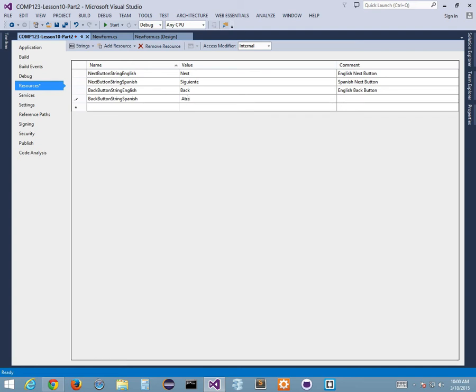Atrás. Thank you. So, of course, this is the Spanish back button. Okay, Spanish back button. Got my forward, next, and back, right? And this takes me forward and back.